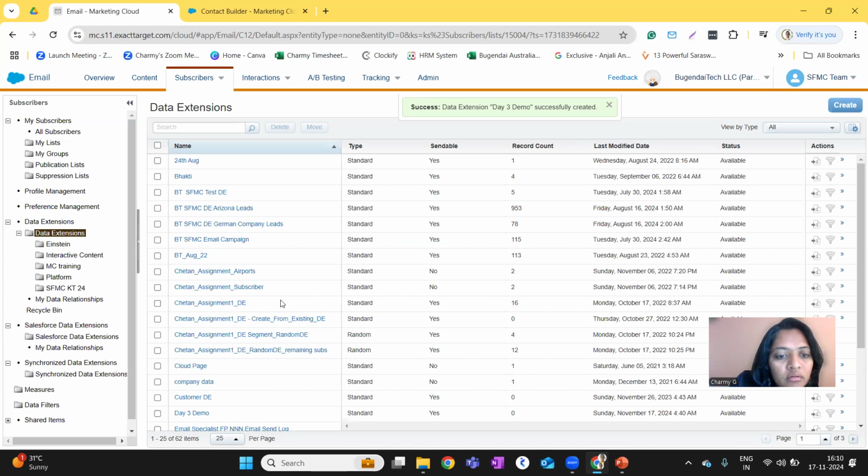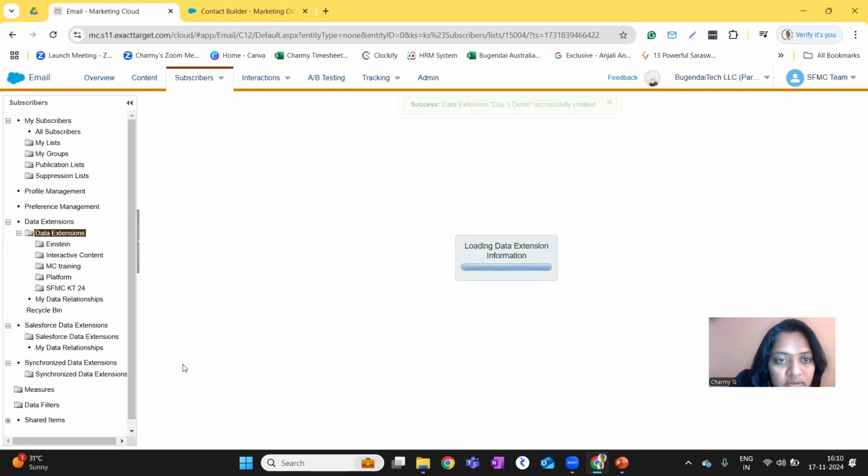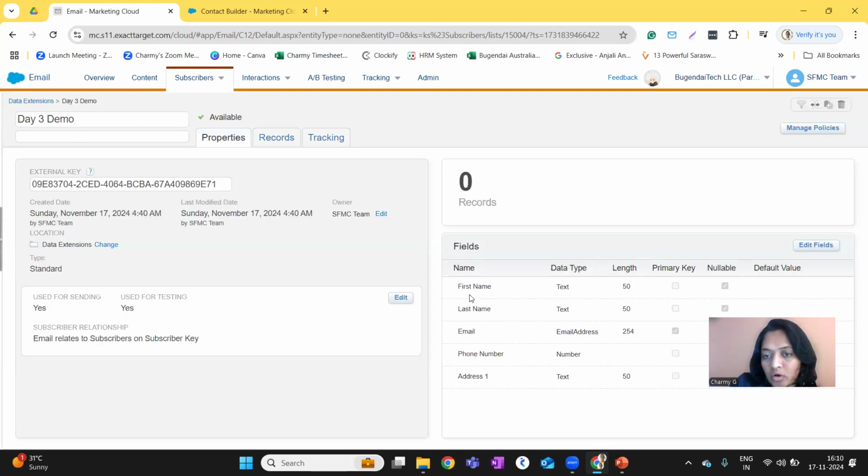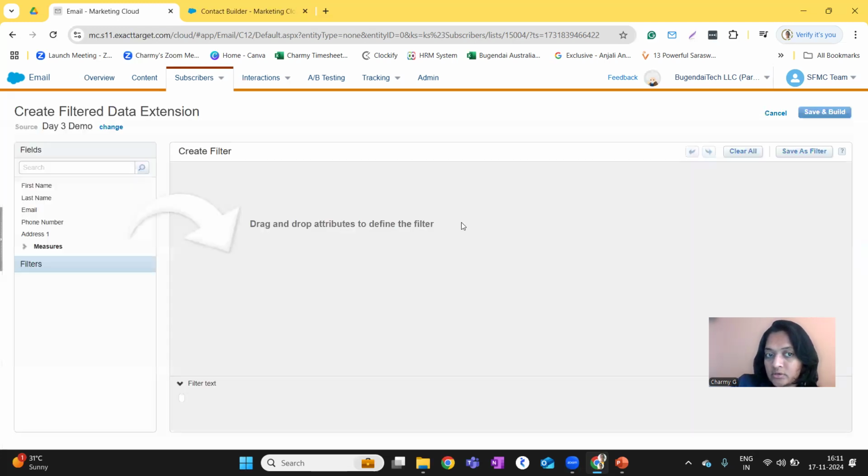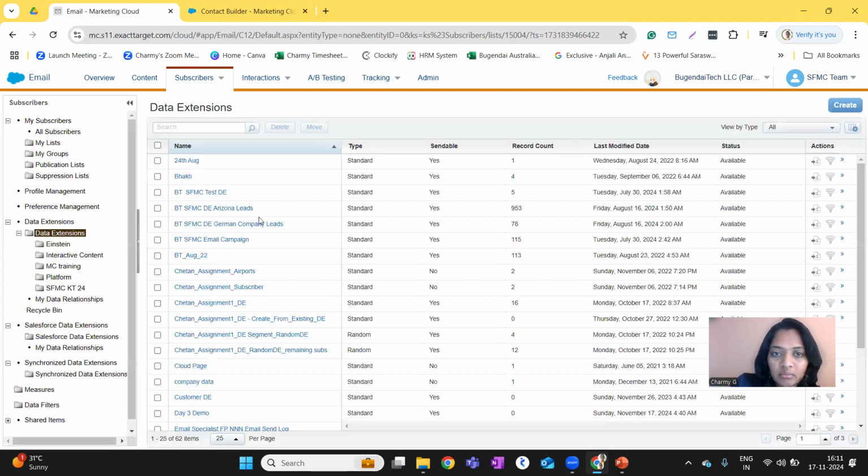And here is our little data extension that we created with all of our attributes. Here you can find all of this. You have an option from here to filter, for further filtration. Now there is no data right now, so you won't be able to filter anything, but you have these options over here.